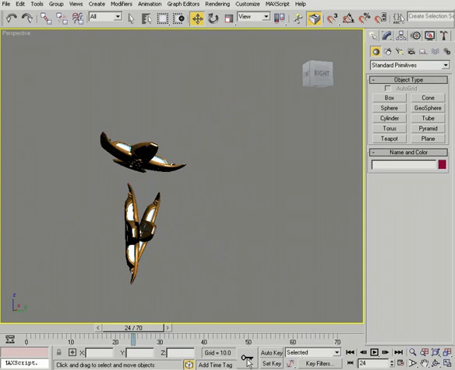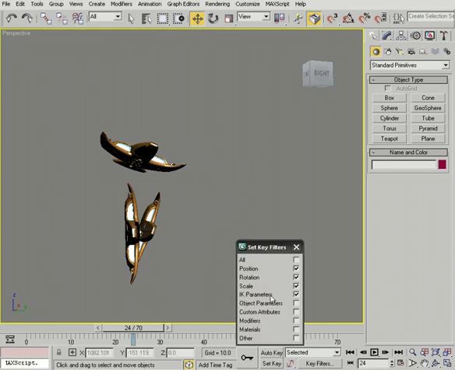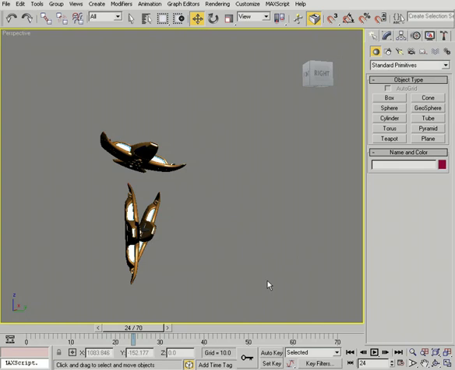This big key button will allow us to set keyframes. And the keyframes that we set, that's all determined from our key filters menu. So clicking on the key filters quickly, we can see that we can either set position, rotation, scale, and even IK parameter keys by default, or we can toggle these off depending on what transform we'd like to set keyframes on. So I'll go ahead and close that out.